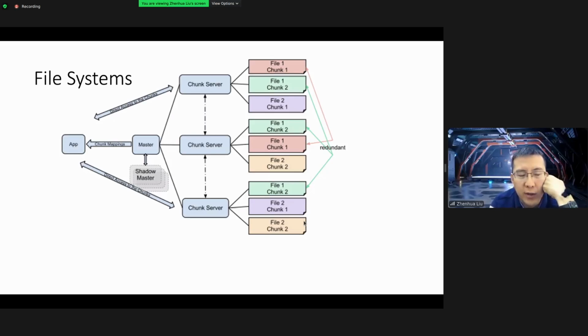The master node also manages all the chunk servers, for example, to manage their health, to recover if some chunk server goes down. Okay, before we move into the details, any question here about the high-level Google file system architecture? If not, I have one question for you guys.